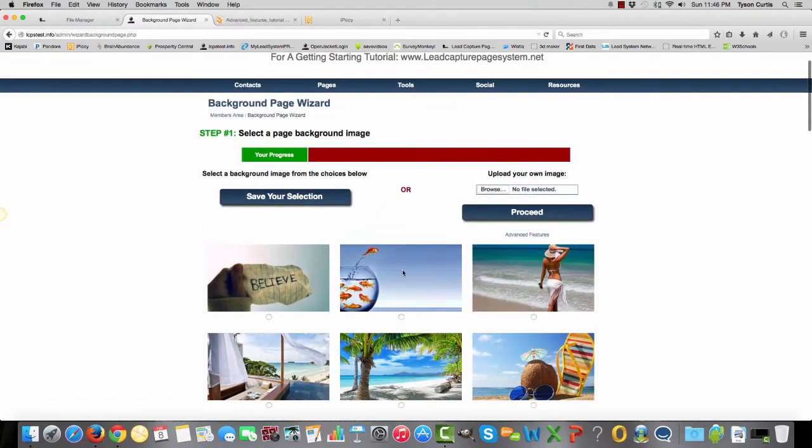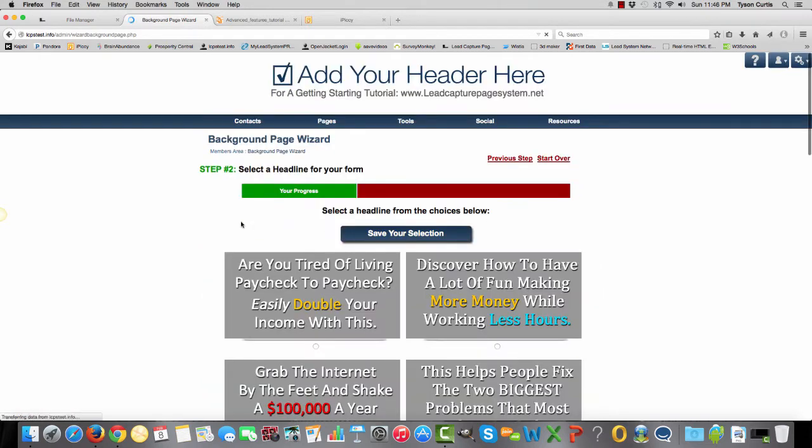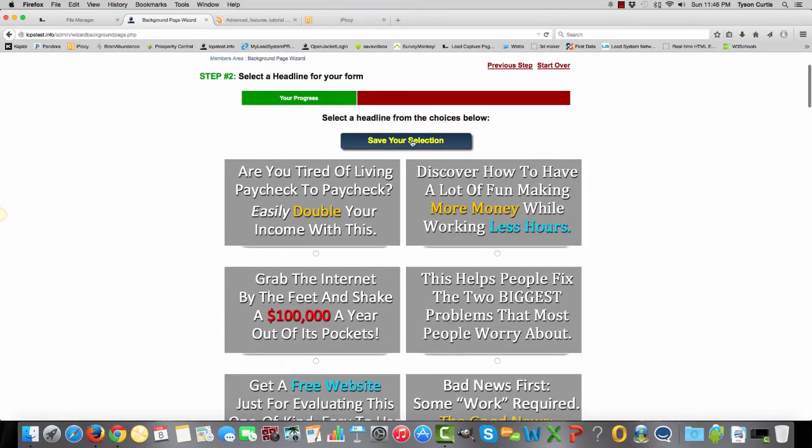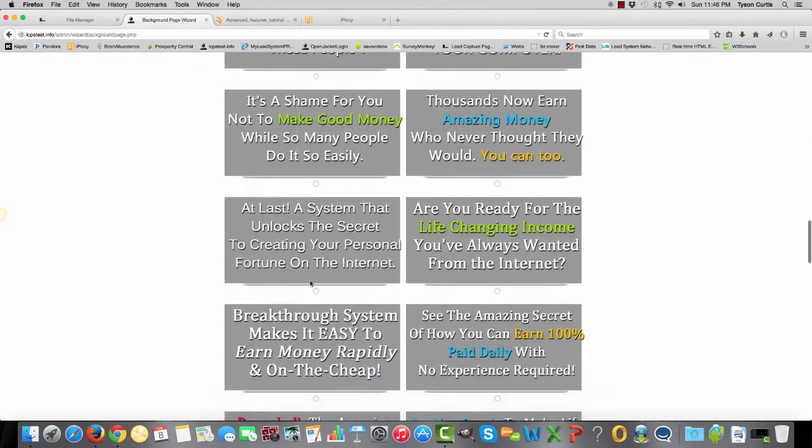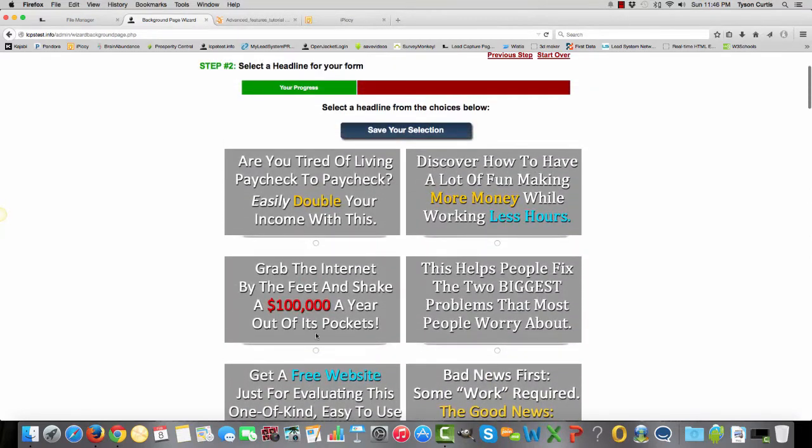So if you want a simple way to build capture pages, this is simple. And then I'll go ahead and show you guys an advanced way to do it here if you guys stick around, for you developers. So we'll pick an image. We'll go ahead and proceed forward. Once we do that, we can just save selection and skip all of this, or we could grab one of these templates, these quotes, that are already done for us.